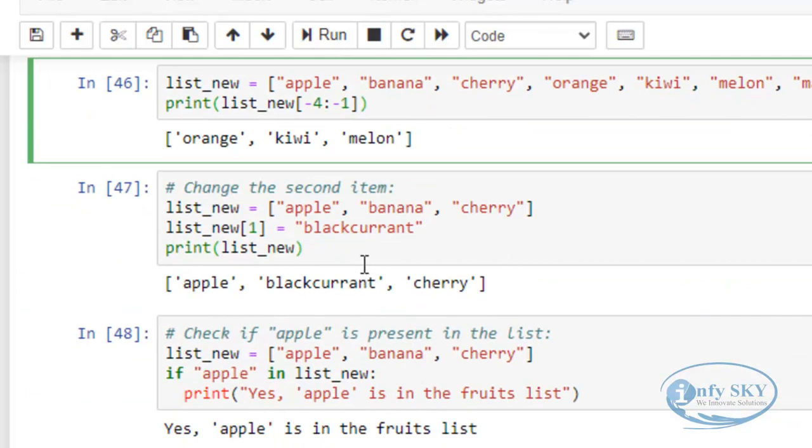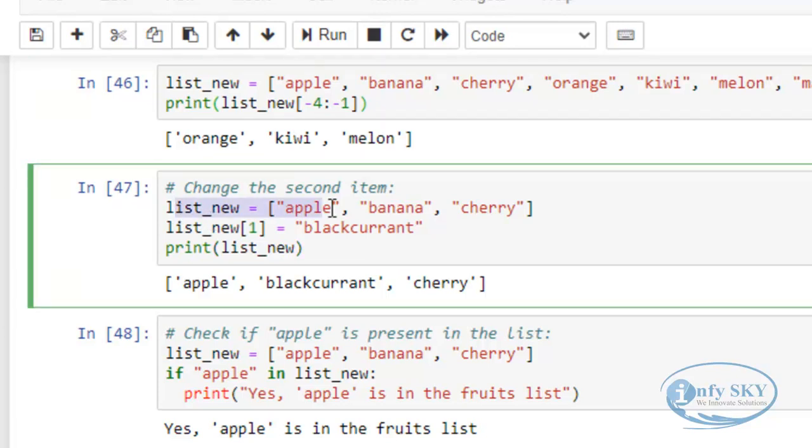Then suppose sometime if you want to change an item in the list, at that time you can write like this. See, this is our list. Instead of this one, index 0 1, instead of banana I want black currant. So what I will do, list_new 1 is equal to black currant. If you print that, it will print black currant instead of banana. So like this you can change the item in the list also.